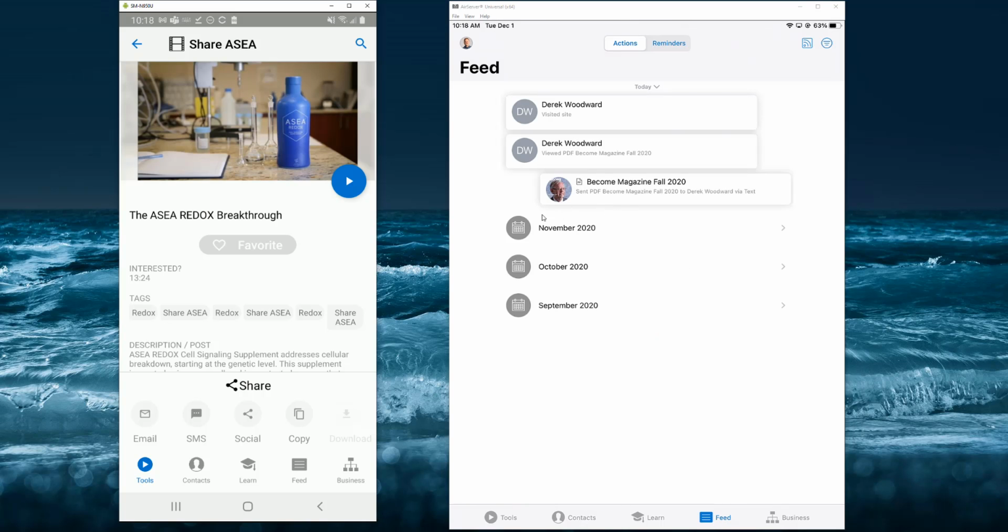you can see here that in December, these are all my archived activities for my contacts. In December, you can see here that I sent the Become magazine to Derek via text, and Derek viewed the PDF, and he visited the site and things like that.